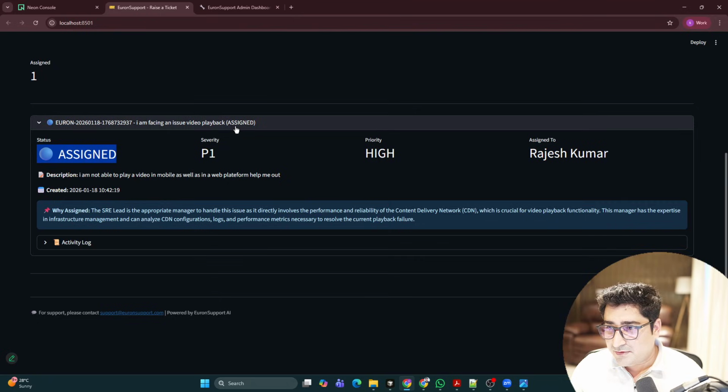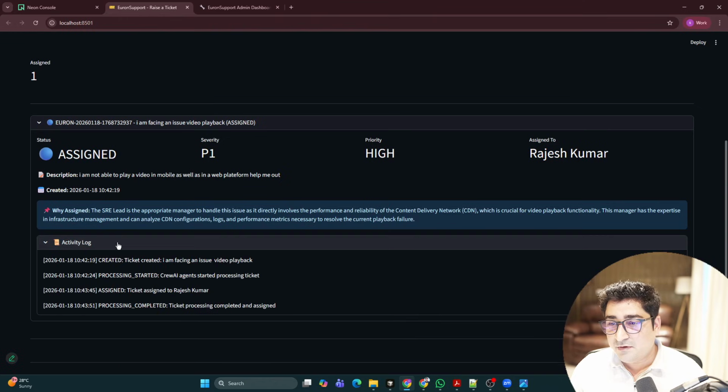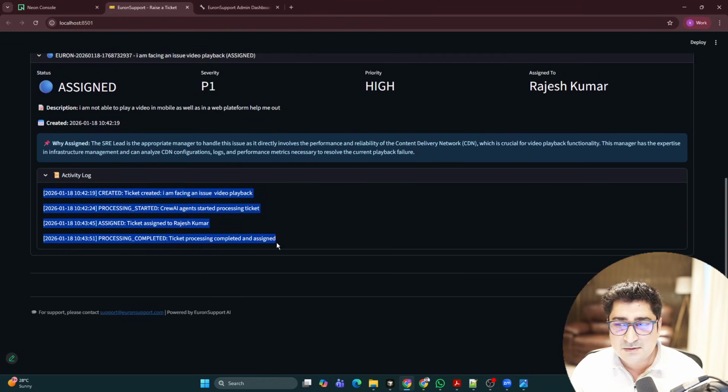This is the ticket number, right? Priority is P1, priority is high. Assigned to whom? Assigned to Rajesh Kumar. So now my user knows who this ticket has been assigned to. And yeah, when he or she has created a ticket, even on the user side, I'm showing a small log of what happened to your ticket, and now the ticket has been assigned.